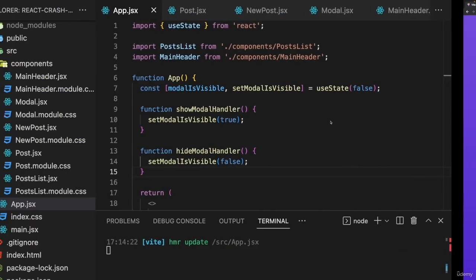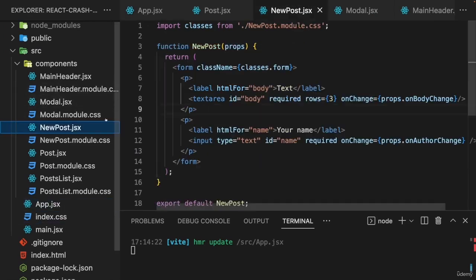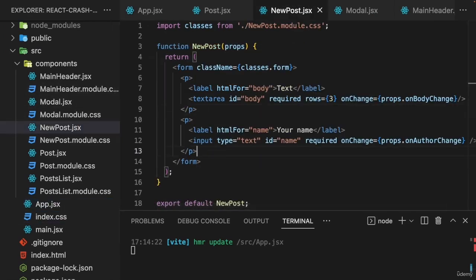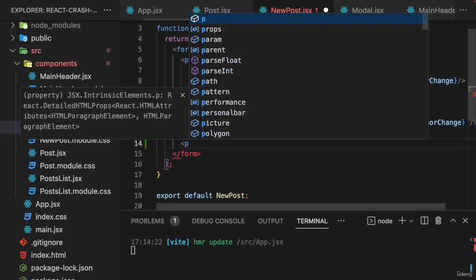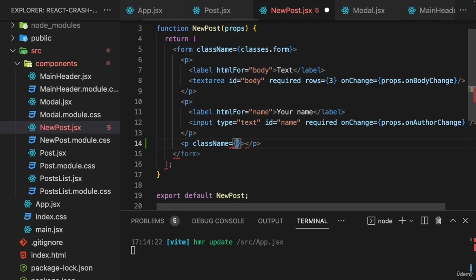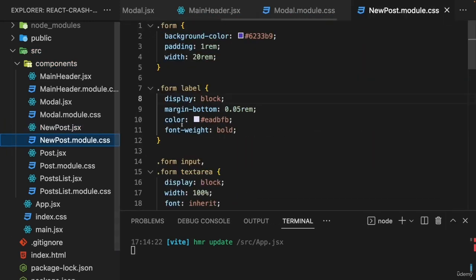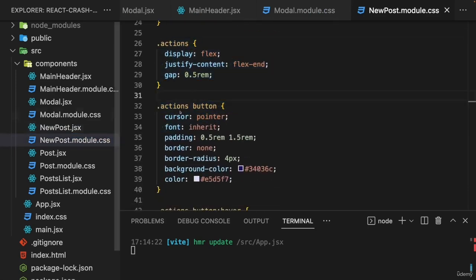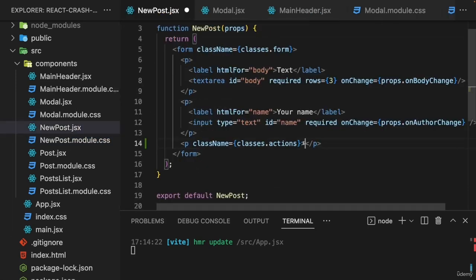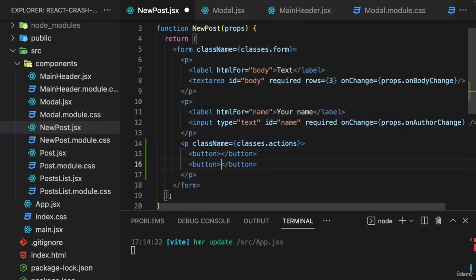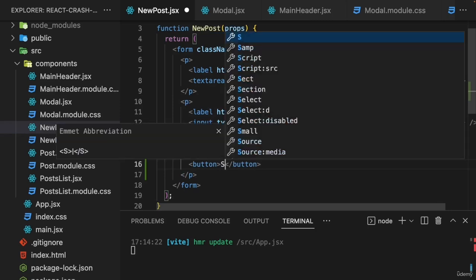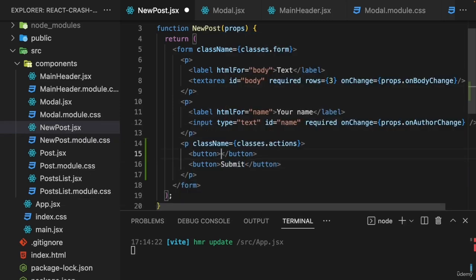To achieve this, back in the new post component, we first of all have to add some buttons there. For this, here at the end of the form, we can add a new paragraph, which should receive a className of classes.actions, since I prepared a class named actions in the CSS file, which then will style these buttons accordingly. Now, in this newly added paragraph, we should add two buttons. Now, the second button will have a caption of submit, the first button will have a caption of cancel.